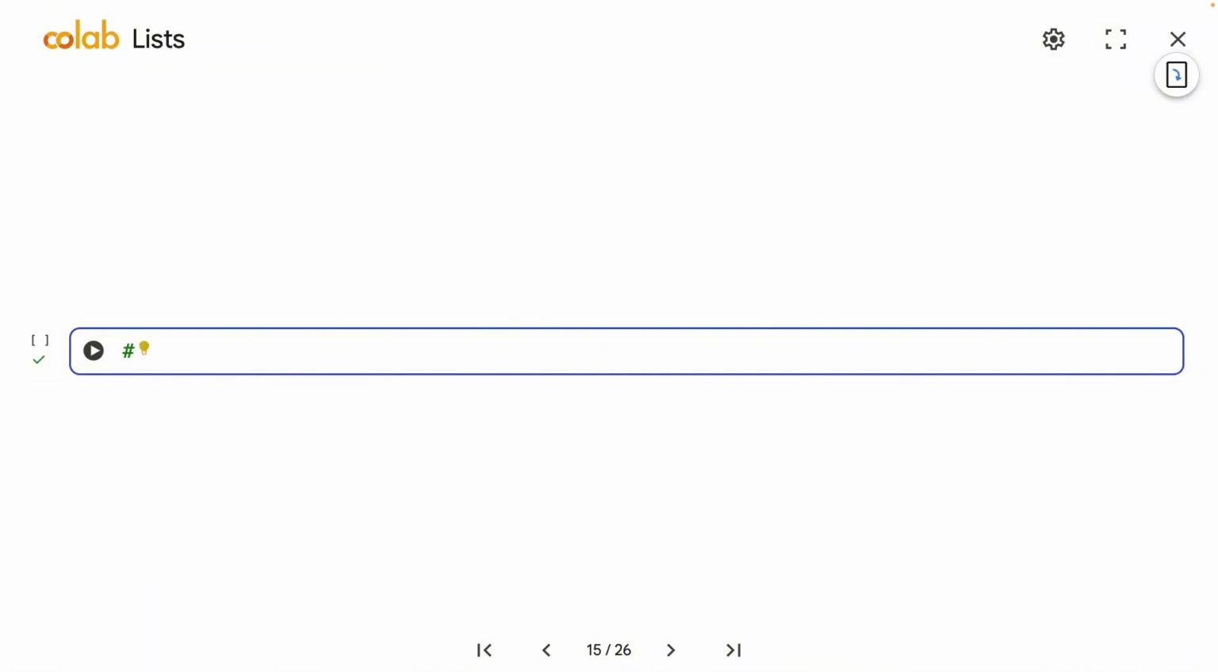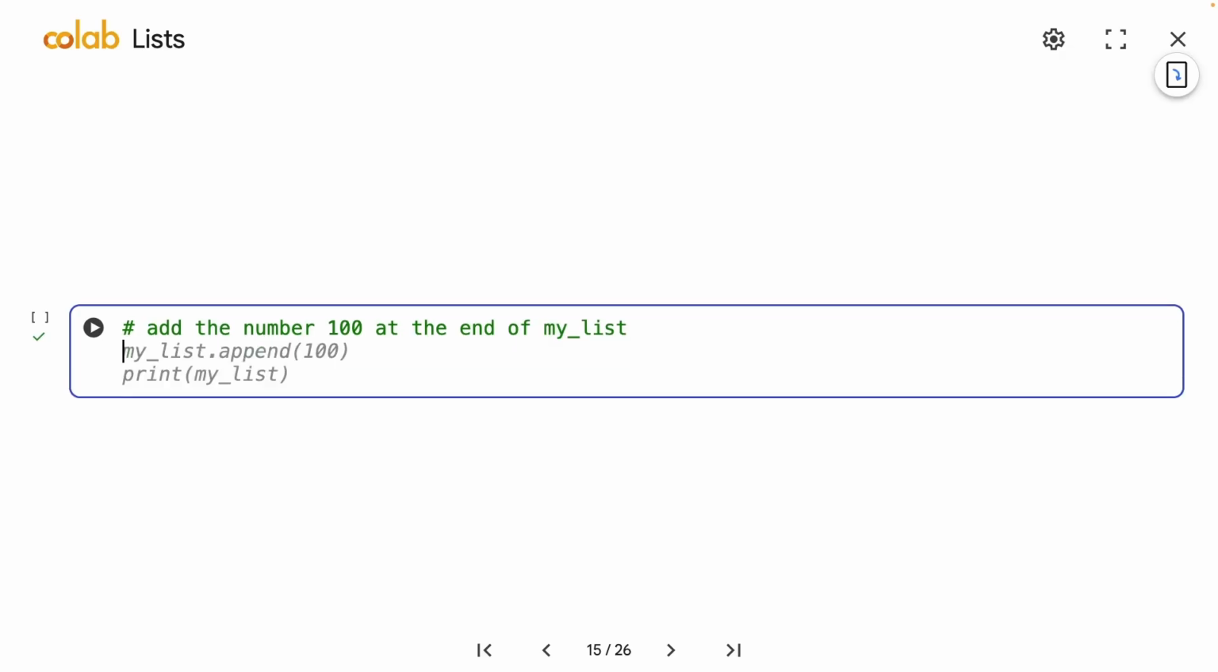For example, let me write the hash sign, and that means that I'm writing a comment. That's mostly for readability. It's not going to be treated as code to be executed, right? So let's say add the number, let's say 100 at the end of my list. In the past, this is a comment. It's mostly for readability. But the nice thing about Colab with all those AI features is that now if you provide a comment, it's somehow serving as the AI prompt. Right? Now, I hit enter, you will see that it tries to implement what I mentioned in the comment.